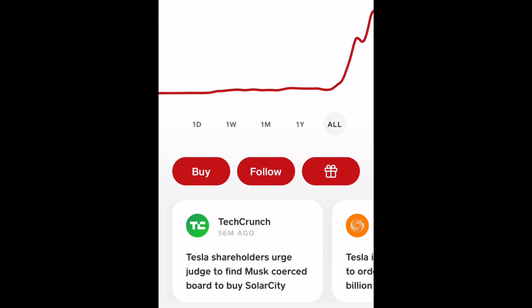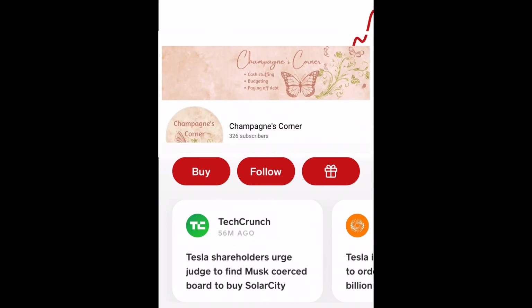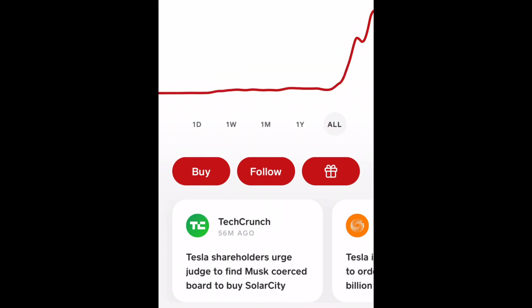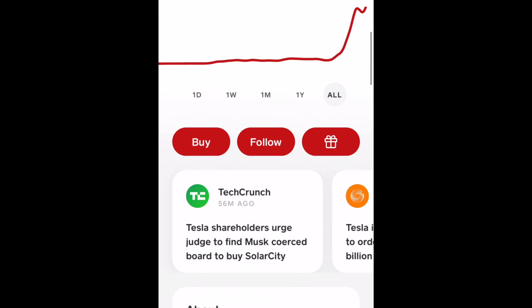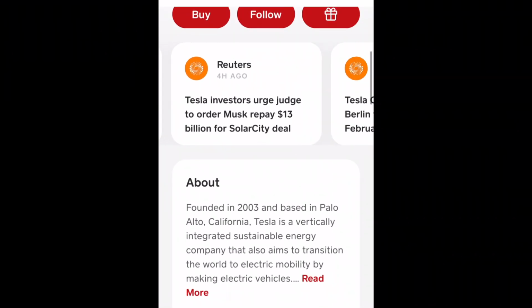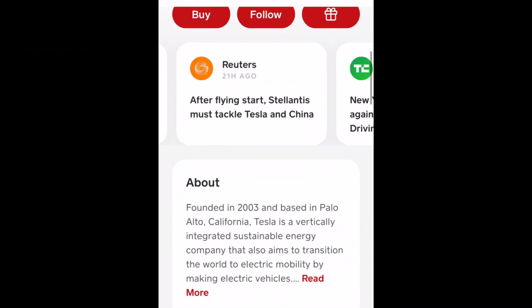Right underneath that, you can buy the share, you can follow and add it to that list that I just showed you. And the little present icon will help you buy a share and donate it to somebody else who also uses Cash App. So for example, this week, Champagne from Champagne's Corner was very, very sweet and purchased and gifted a fractional share of Coca-Cola to add to my portfolio. So this is great for Christmas, for birthdays, things like that where you want to give somebody a gift of money, basically, that'll grow over time.